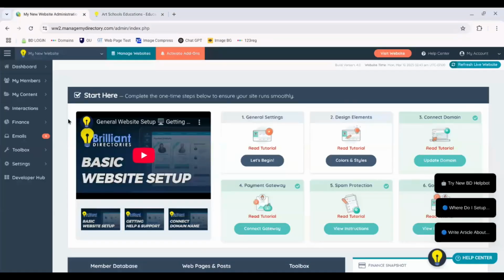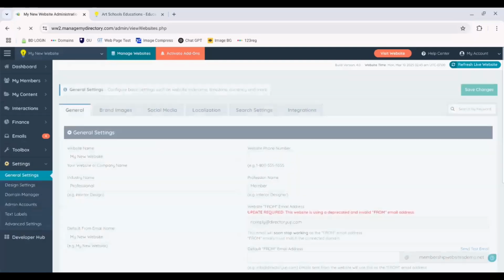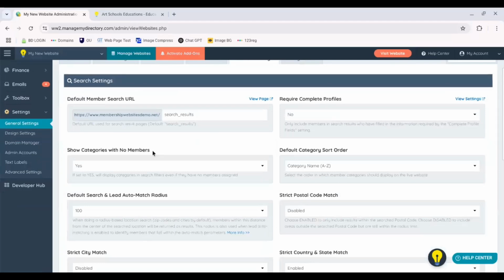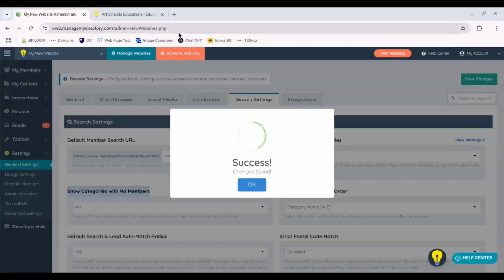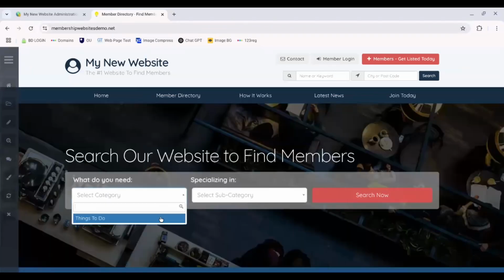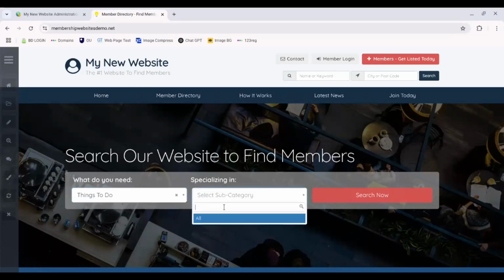If we go into the back end of the website, we can go to settings, general settings, and then in search settings, we can go down to this setting that says show categories with no members. If we select no, save. We can go back here, back to the main website, and we can see now from the drop down list, there is only one item in the top category, and that's things to do. And then in the subcategory, it's just saying offering to select all.